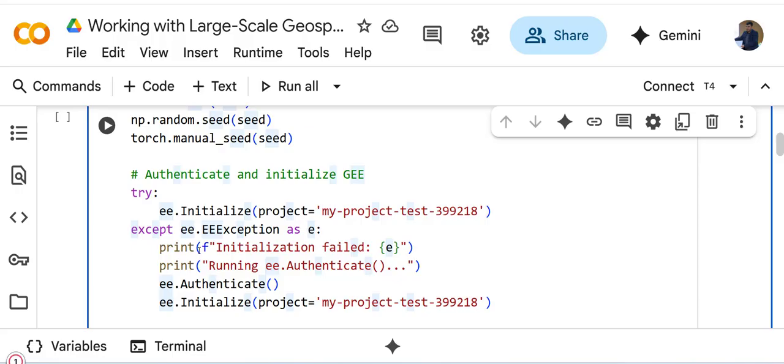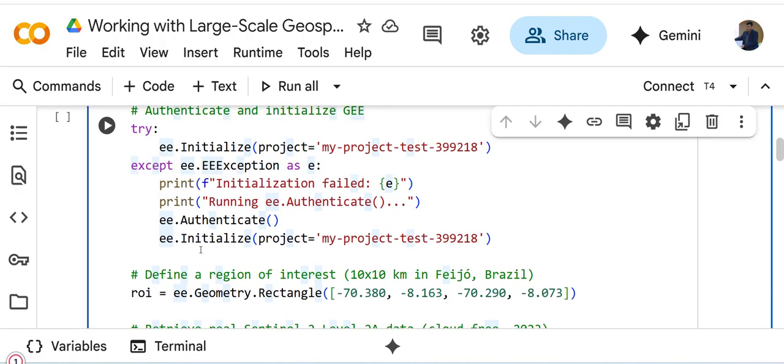Authenticate and initialize GEE. We connect to GEE with the same project, my-project-test-399218. The try-except block checks authentication, prompting login in Colab if needed. This ensures we can access real Sentinel-2 data for our larger 10 by 10 kilometer region.